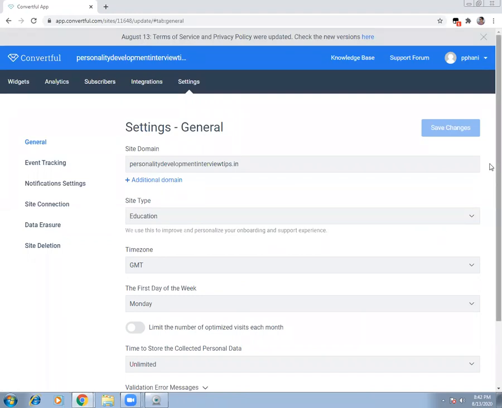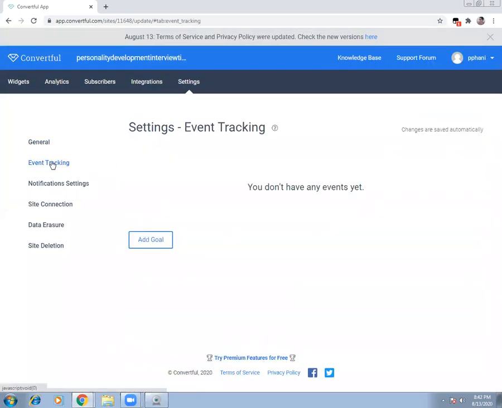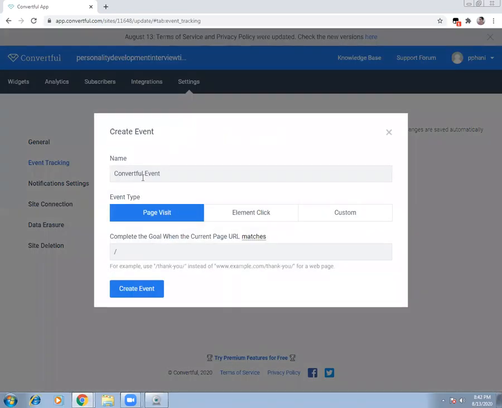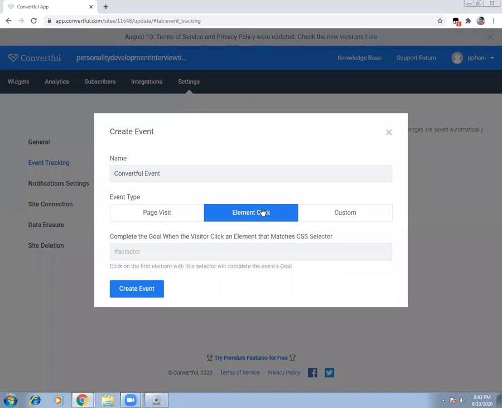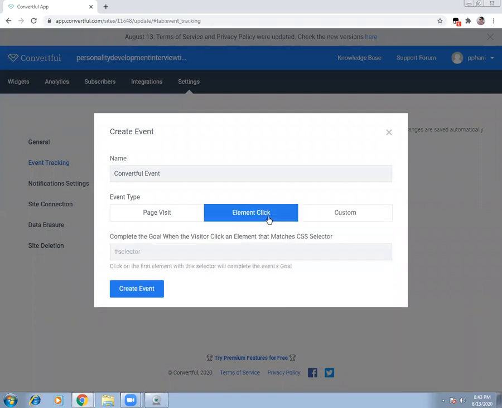And the next important thing that you need to understand is, here you have event tracking. You can just add a goal here. Probably, what is the goal? I want people to visit a page, or maybe I want people to click on an image, or maybe I want people to have a custom thing. Where do you want your visitors to go is your goal.